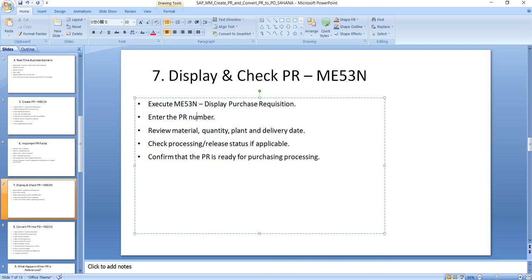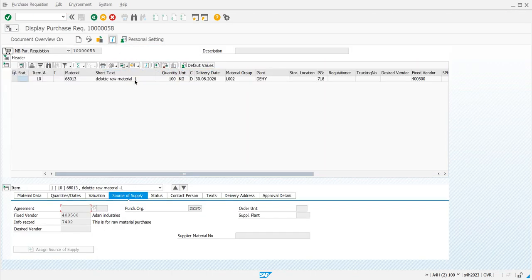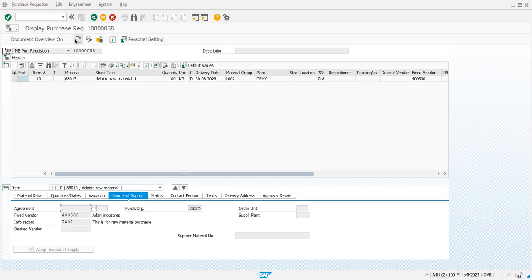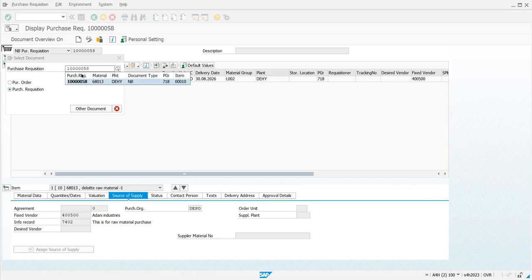So I will show you that. We'll go into the T code ME53N to verify or check the PR. This is the purchase requisition display transaction code ME53N. Once we press enter, this screen will appear. You need to enter our PR number, which was generated by the system. I will enter 100058. Press enter.